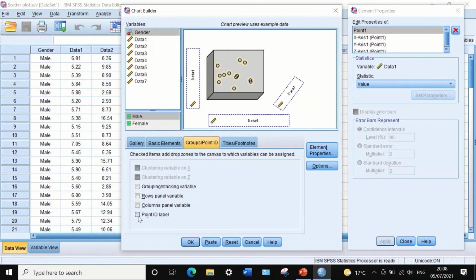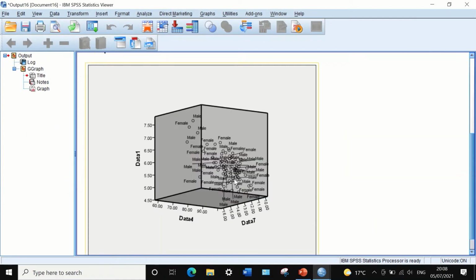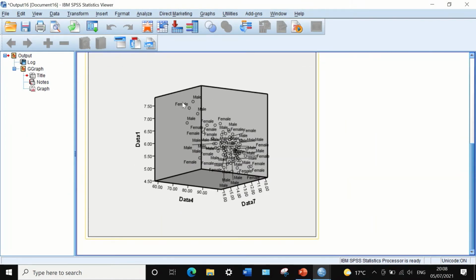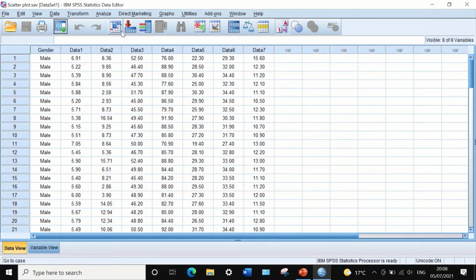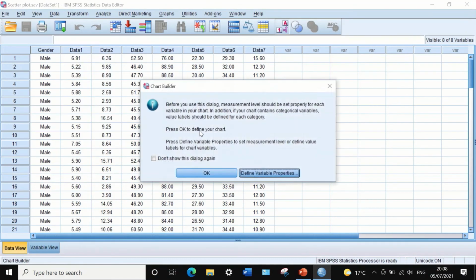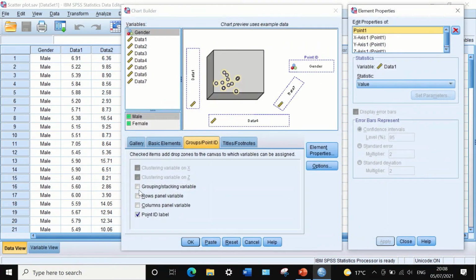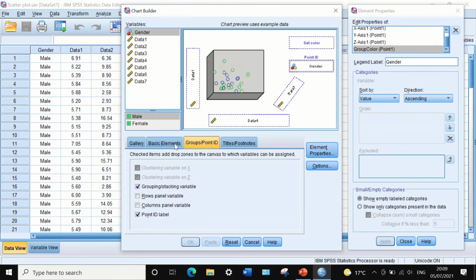If I want to go for point ID, again, if we click on OK, it will label the circles either male or female as shown here. Now I will stick to the options of this, group them by gender.